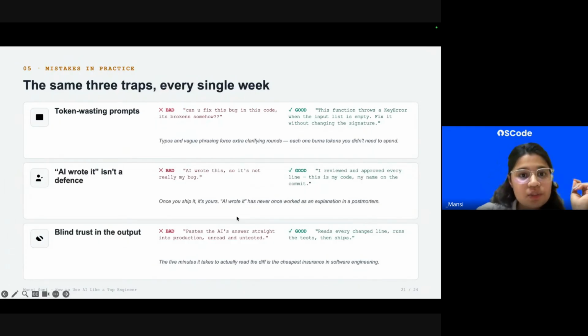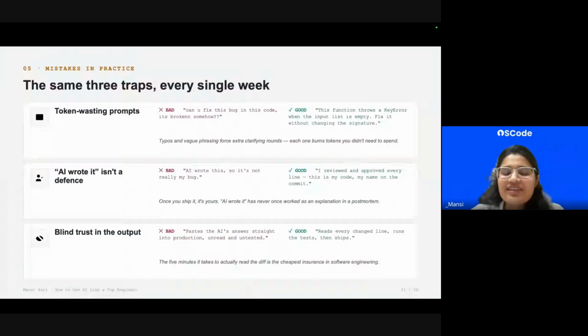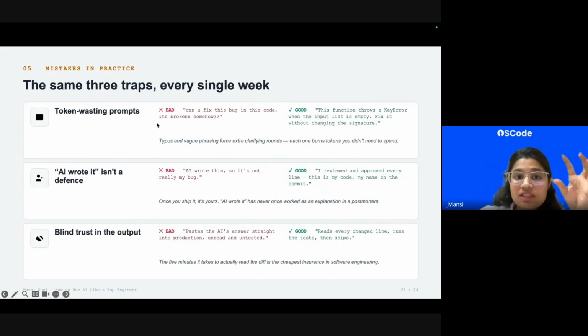Okay. Now, token wasting prompts. Again, the things I have already told you in theory, now a little practical. "Can you fix this bug in this code? It's broken somehow." You see there are typos here, and a typo in "broken" as well. "This function throws this error. Please suggest me. Fix it." This is a token wasting prompt. These kinds of bad prompts really drain your tokens.